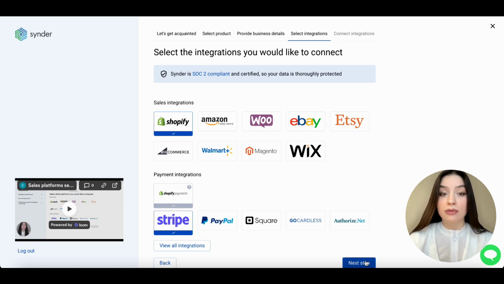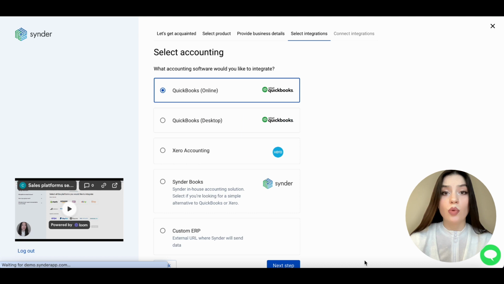Speaking of accounting platforms supported at the moment, you can connect QuickBooks Online or desktop, Xero, Synder Accounting, inbuilt accounting module, or custom ERP. You'll be able to disable or enable synchronization for any platform at any time, or even undo every change to your books if something goes in the wrong direction. I will show Synder flow on the example of QuickBooks Online, Shopify, and Stripe today, but the process is nearly the same for all other platforms.